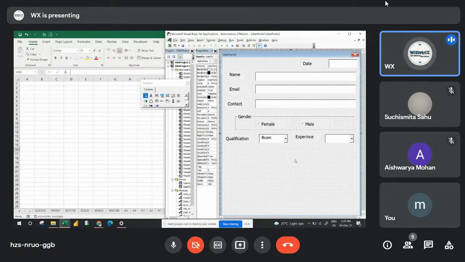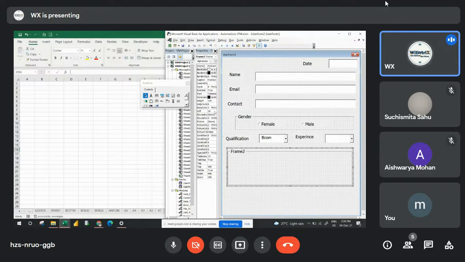Now I want to get which course he's looking for. Which course he's looking for, we can't say it's exactly one course. He can check for many courses, right? So there I'll use a checkbox option for multiple selection. Those checkboxes we have to add in a frame only. I'll use a frame and rename that frame name as courses.